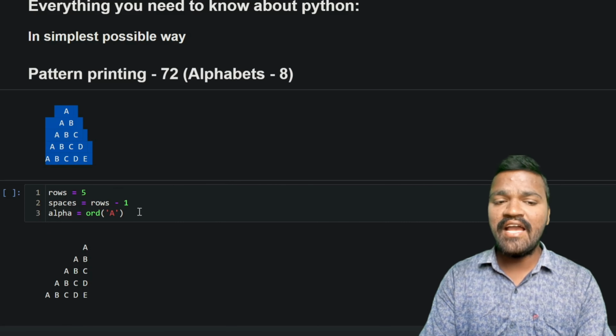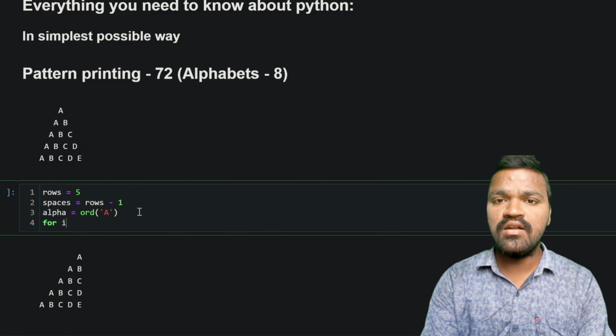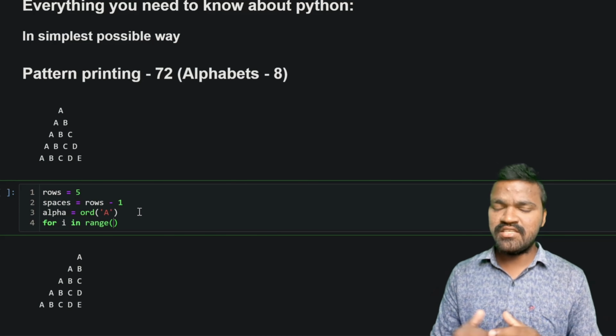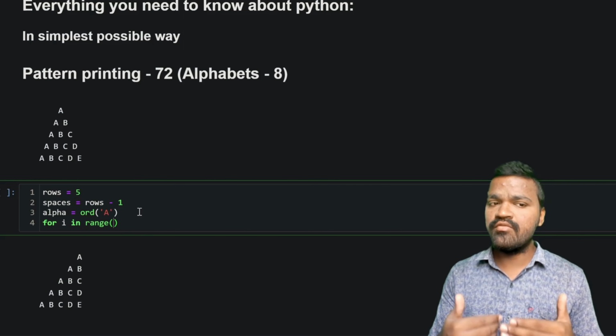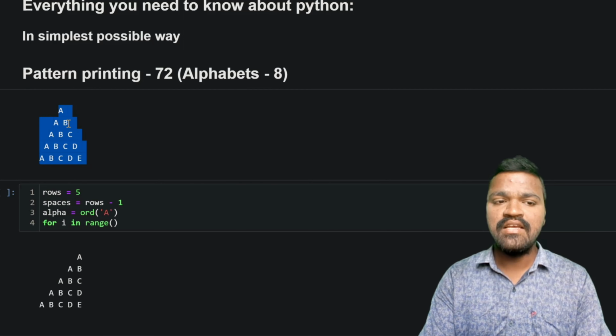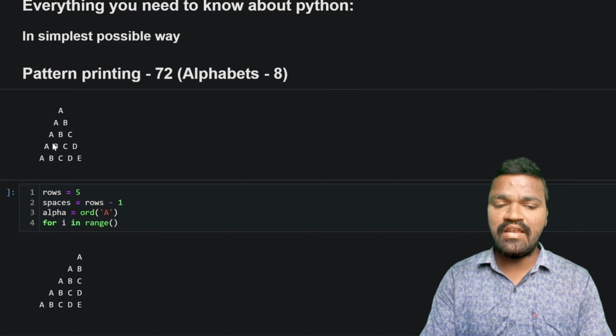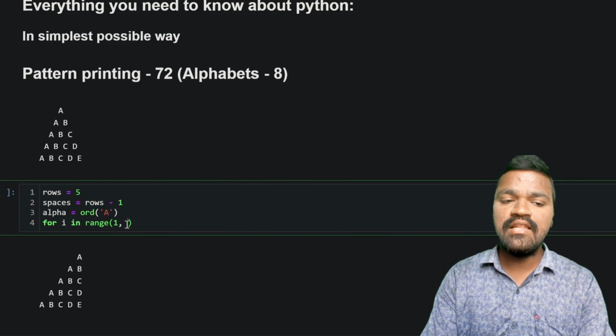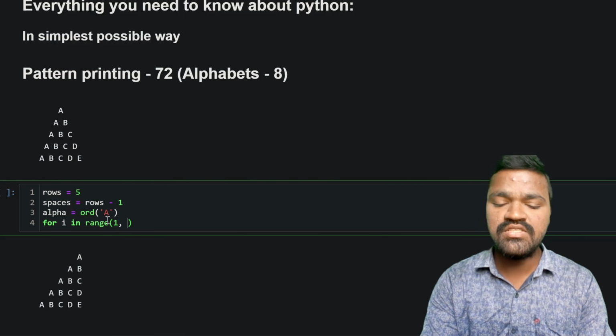Now after that, in order to generate this many rows, I will use a for loop. So for i in range, we will be generating a range of values based on this particular pattern, right? In the first row we are starting with 1, in the second row we are having 2, and like this we are increasing these values. So for that reason, I will start with 1 and go till the value of how many rows we are having.